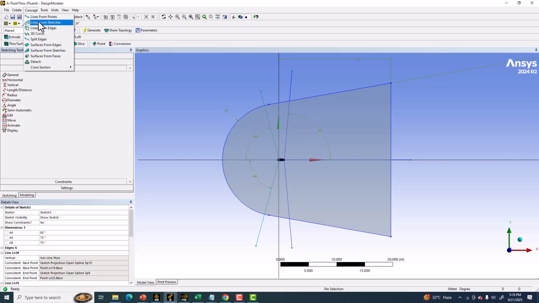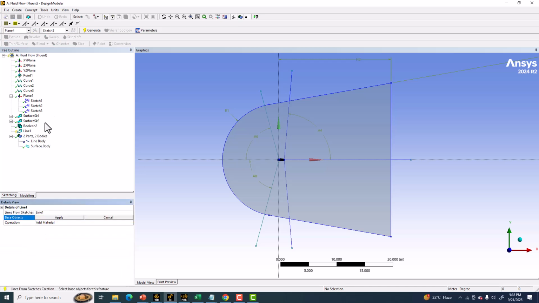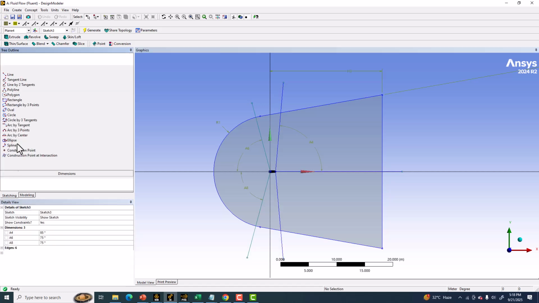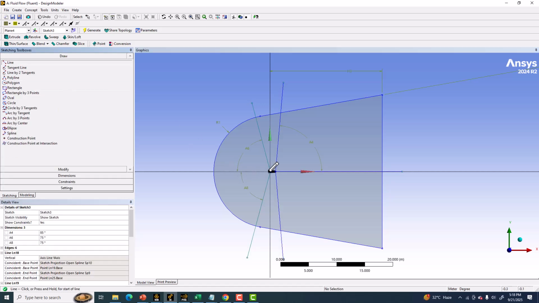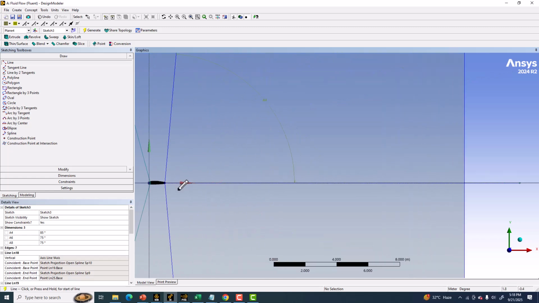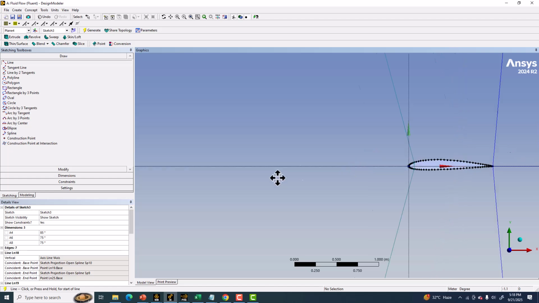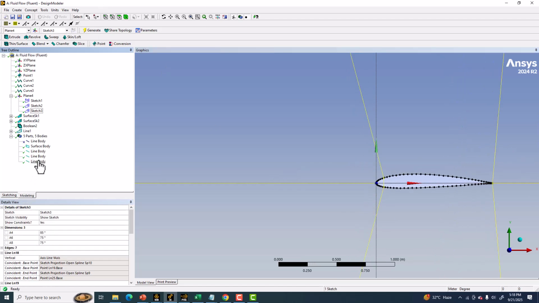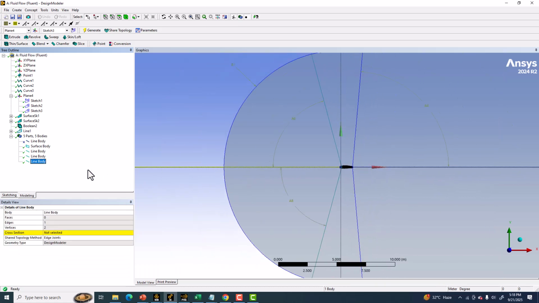Now from the Concept menu, I will create lines from sketches. This one, and make it add frozen. So they will not be directly interacting with the geometry unless we want it. One more line I want to create is on the leading edge. Okay, so one line is this one, second line, and third line.